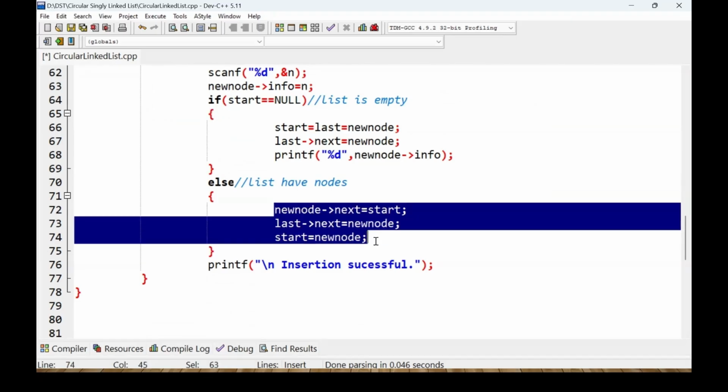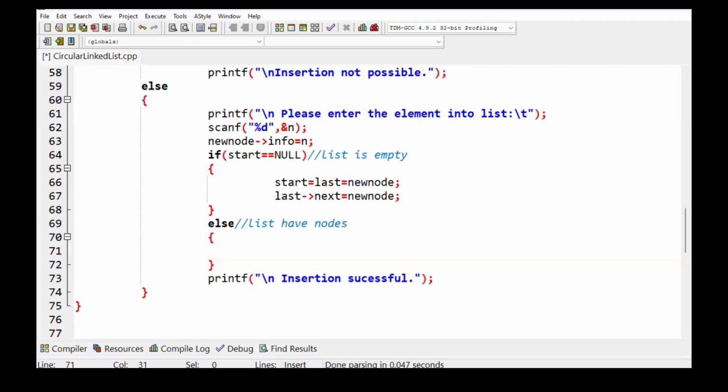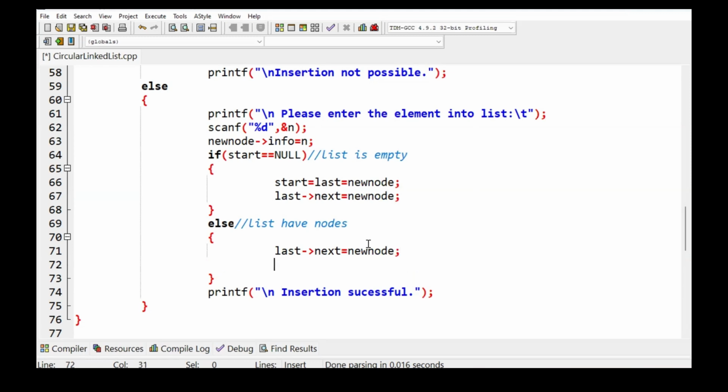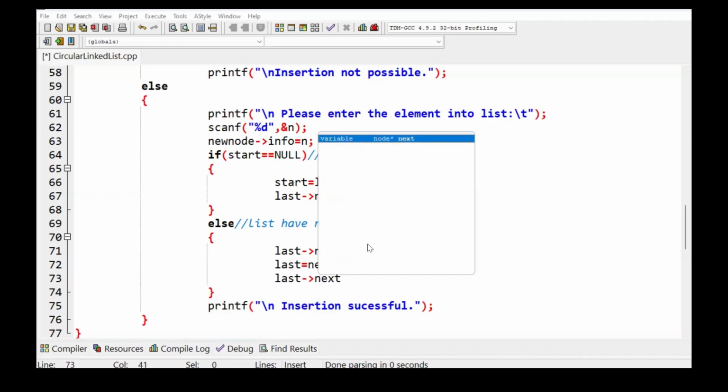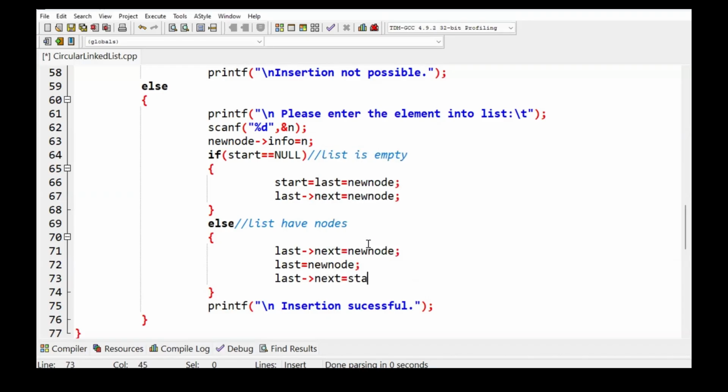So what statements do we have to make? This statement we have to change. If last is equal to new, then last equal to new. Then we have to update the last pointer also, then last next equal to start.